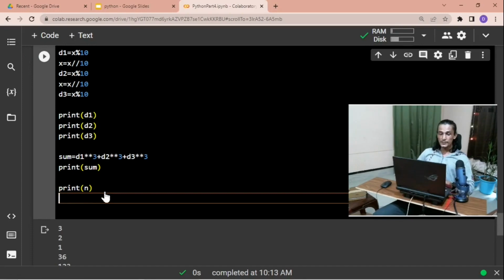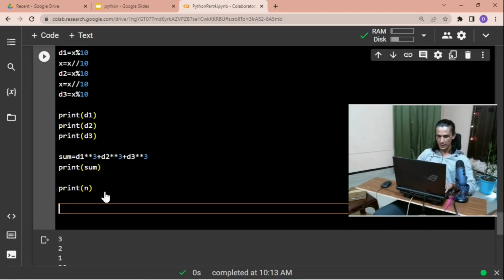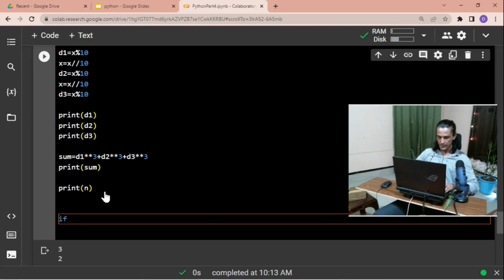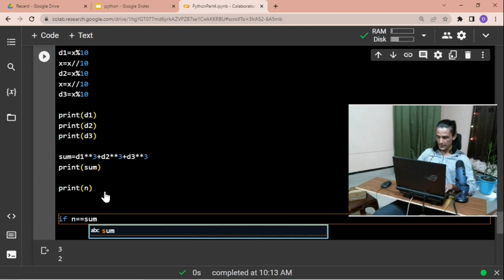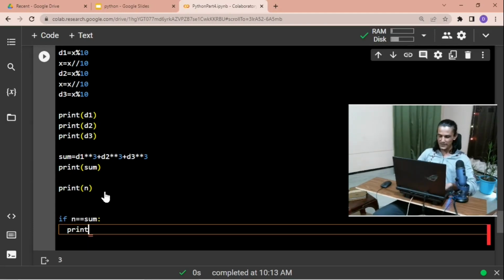Now what we want our program to do is a comparison first, that is, whether this n is equal to the sum or not. If both of them are the same, then we want our program to display Armstrong number. Otherwise, we want our program to display not an Armstrong number. And how do we do it? Obviously, we have to use an if-else statement. Okay, let's do it then. If the given number is the same as the sum that we have computed, in that case we want our program to display Armstrong number.